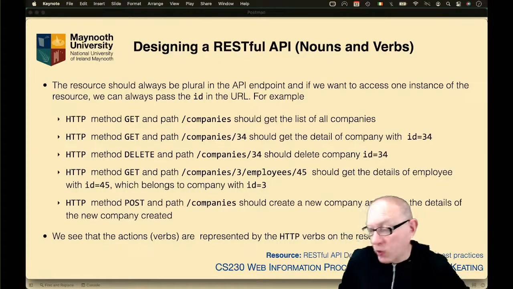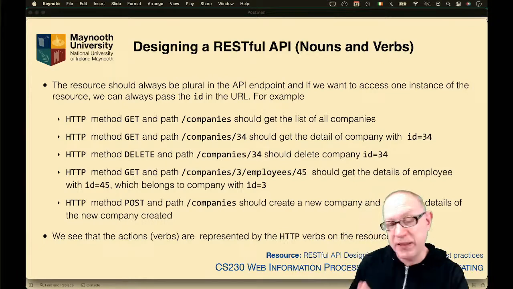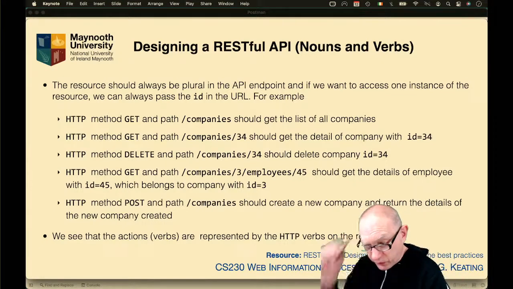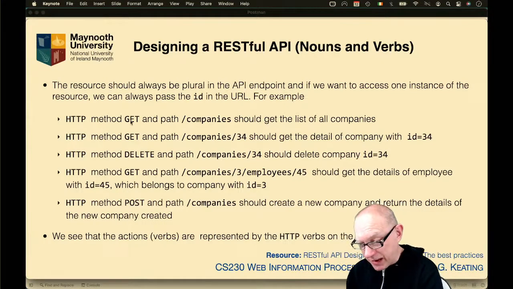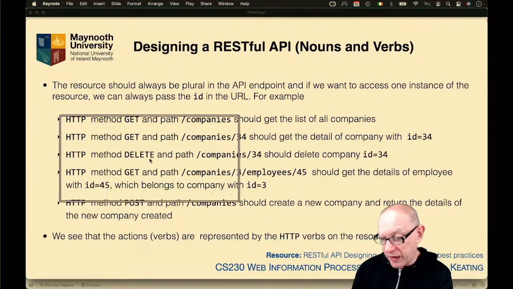Thank you. So the resource should always be plural in the API endpoint as well. If you want to access one instance of the resource, we can always pass an ID in the URL. So for example, if we have the HTTP get method, a verb, and the path /companies, it gives me a list of all companies. If I say get and the path /companies/34, it gets the detail of company number 34, or ID equal 34.